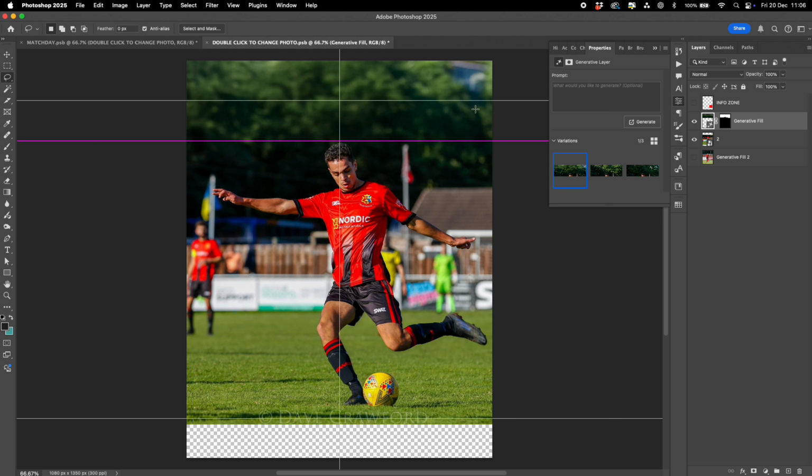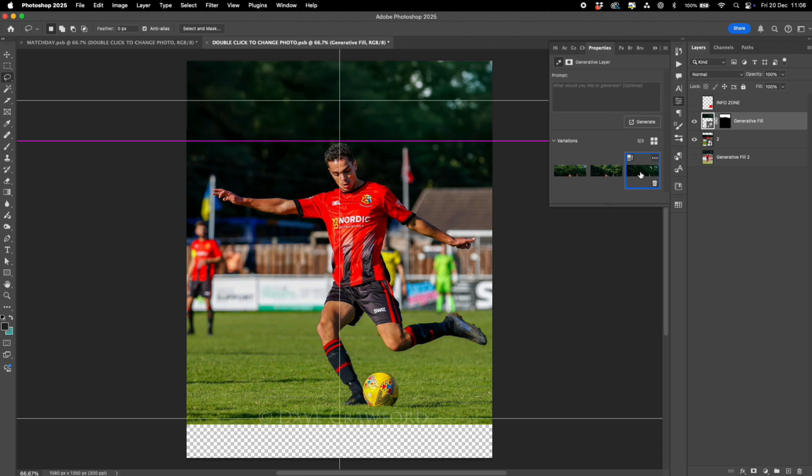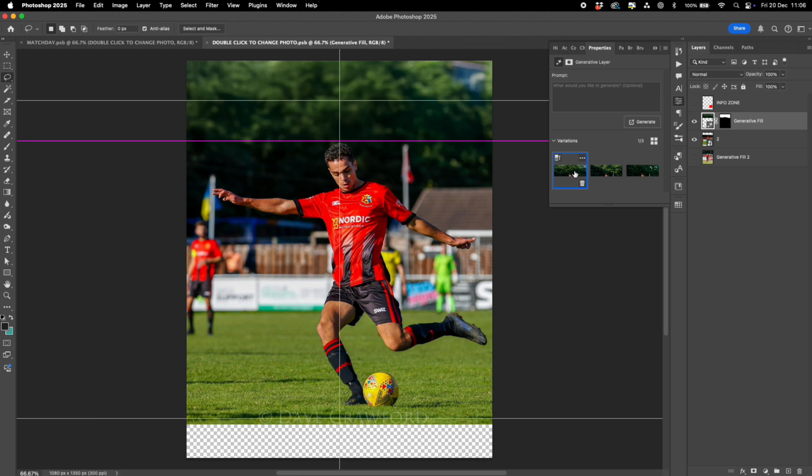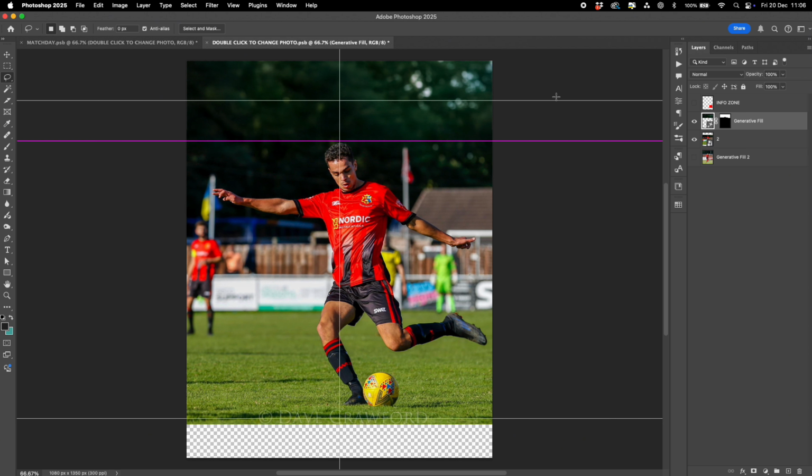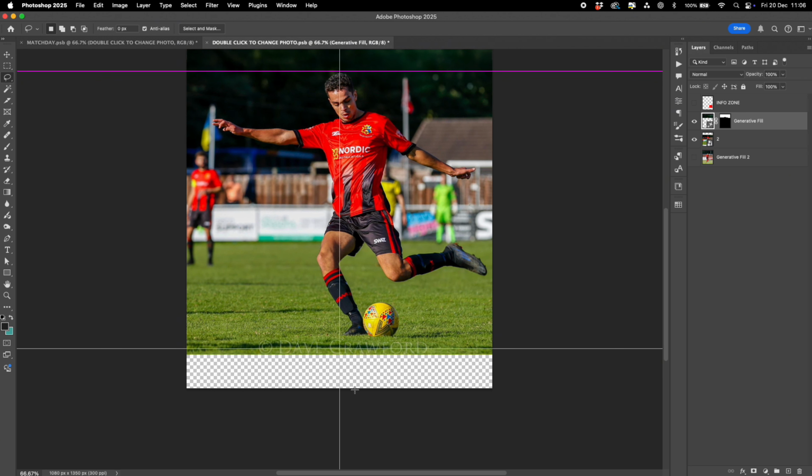And as you can see, it fills in the rest of the photo for us, so we don't have any empty space. It gives you a couple of examples of how it can be. Let's go for the darker one because we want the fixture text to stand out. So we've done that. So we've got the top bit done now. Now we need the bottom bit done.